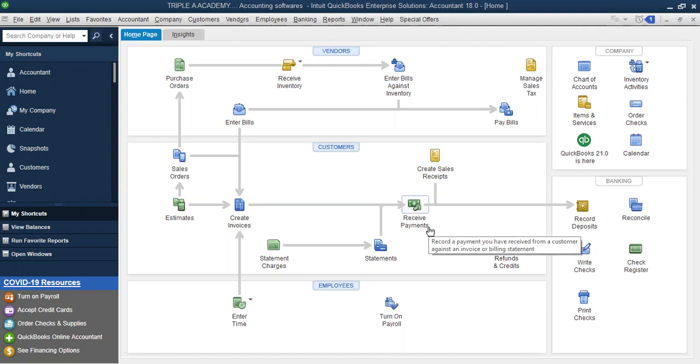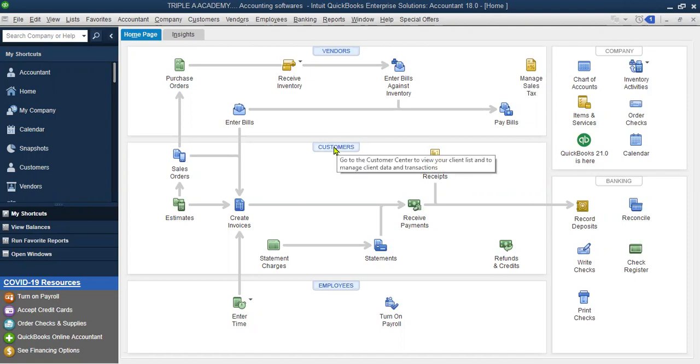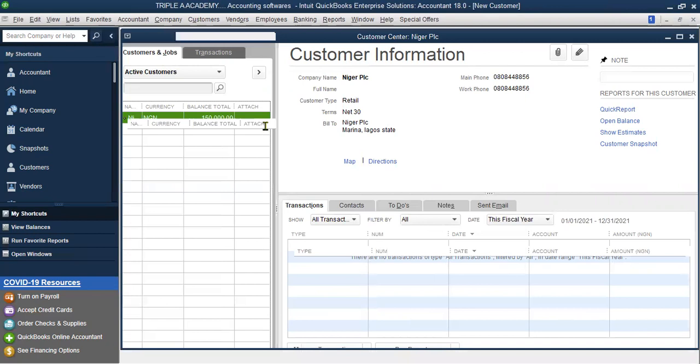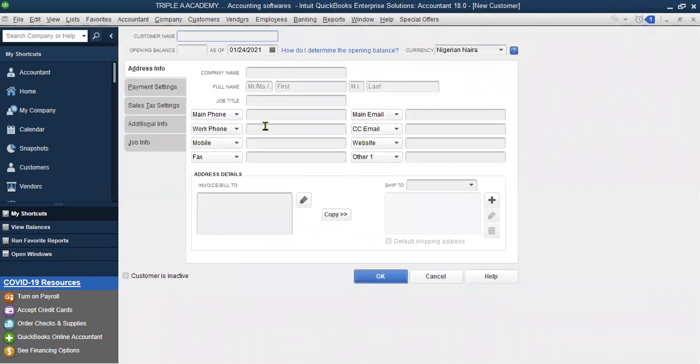So how do you do that? You move your mouse pointer and click on customer center. Good. Then you right click and click on new customer, or you can hold Control and M. Now the customer name is Mr. White, and Mr. White is an American.